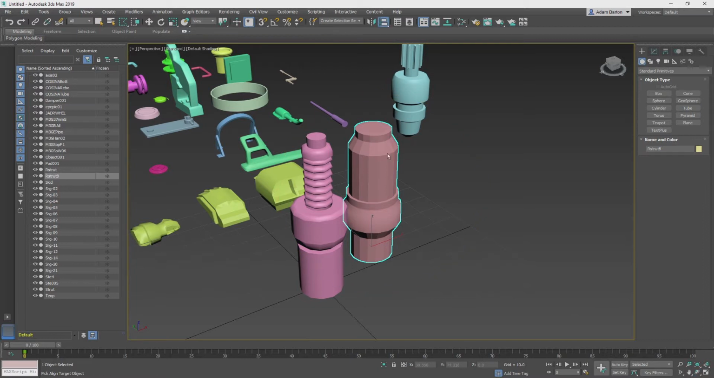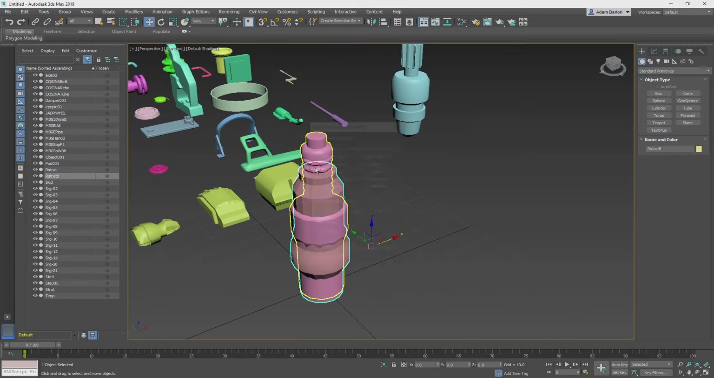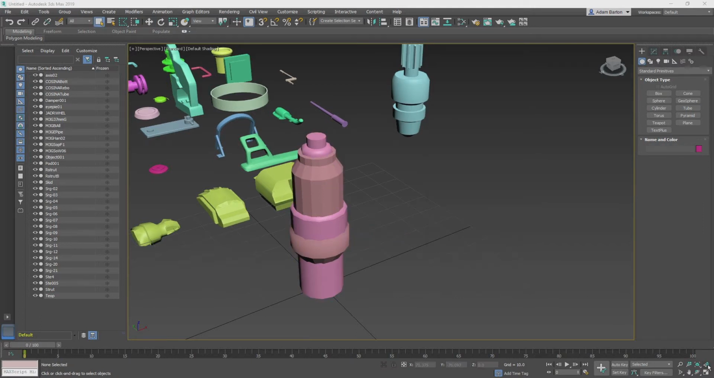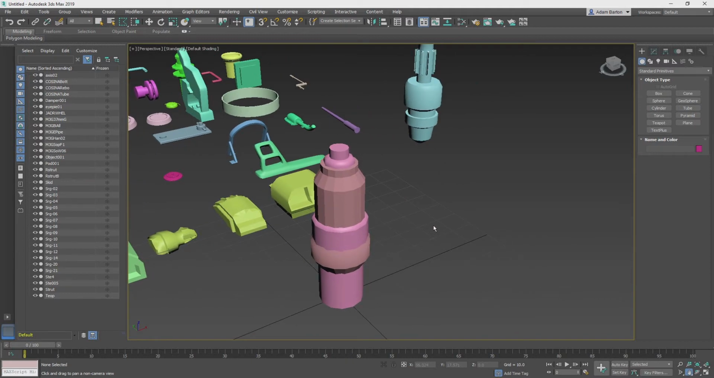So if I click on the Align tool and I click on another object, it will come up with this window where we can select which axes we want to align and whether we're wanting to center objects or align their pivots. And you can do the same with the orientation. So now, as it happens, moving, rotating objects is quite straightforward, but scale and non-uniform scale can be particularly difficult.